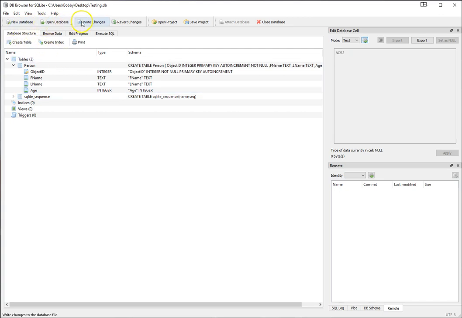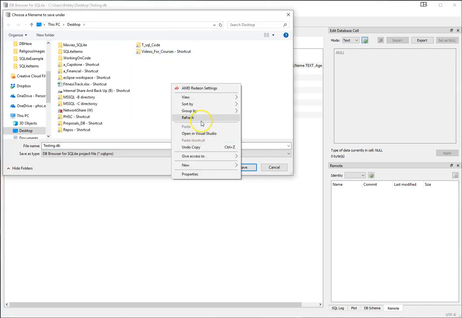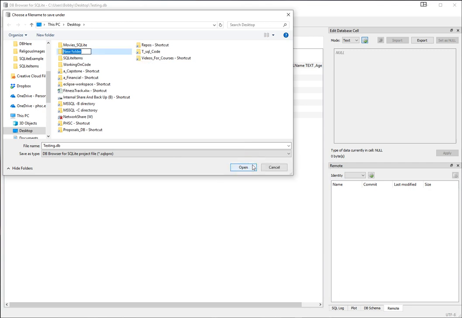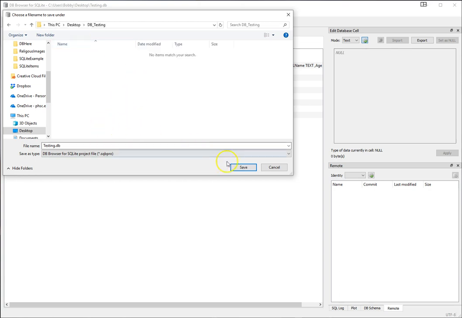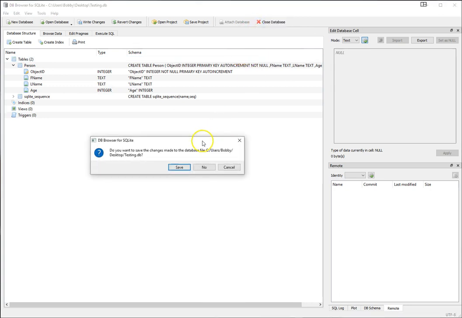All right. So let's save the project. On the desktop, we're going to create a new folder for this, and we're just going to call it DB testing. And inside of DB testing, we're going to have this project, this database. Okay, we are done. We can close this up. Do you want to save changes? Yes, we do.